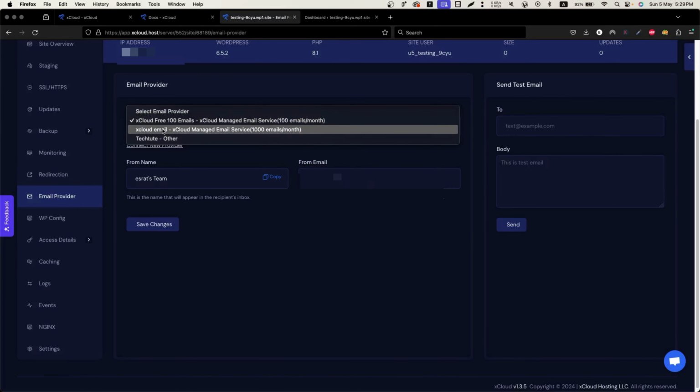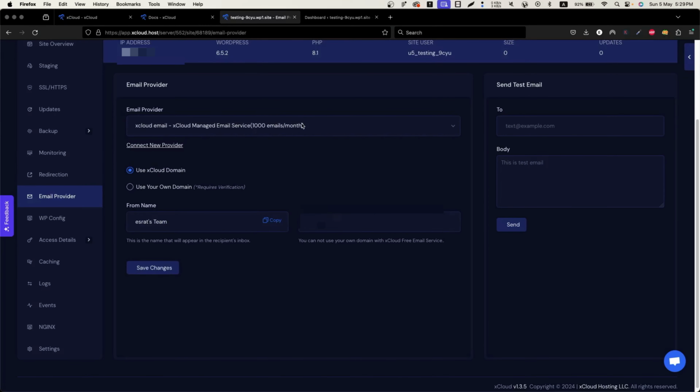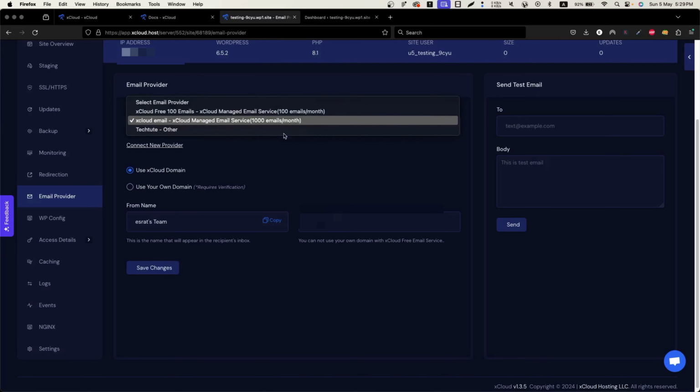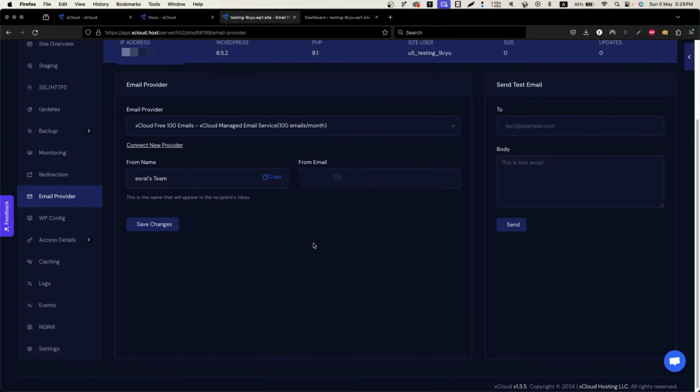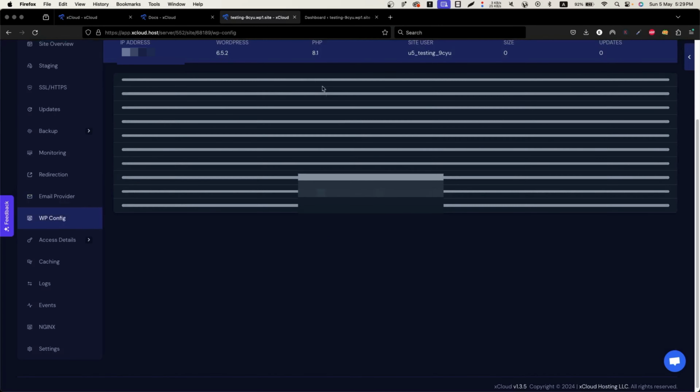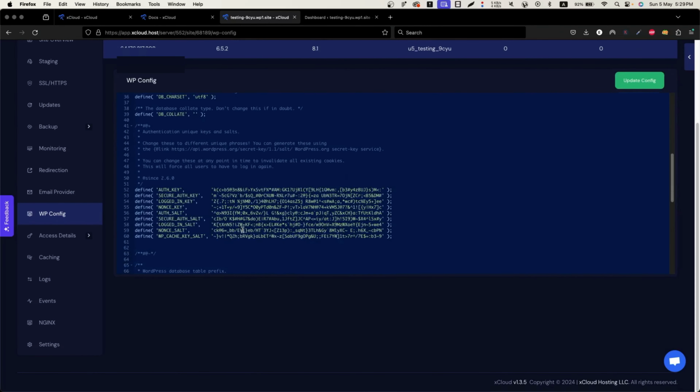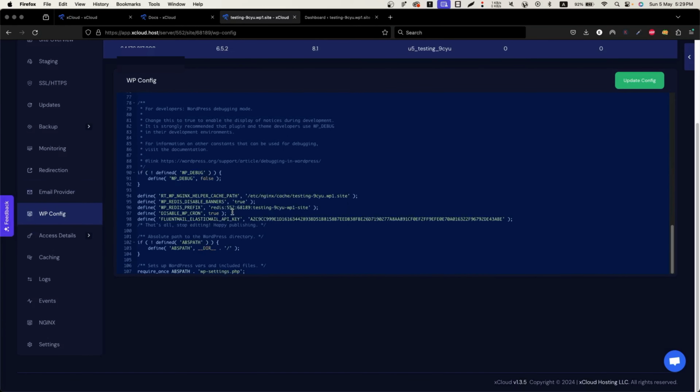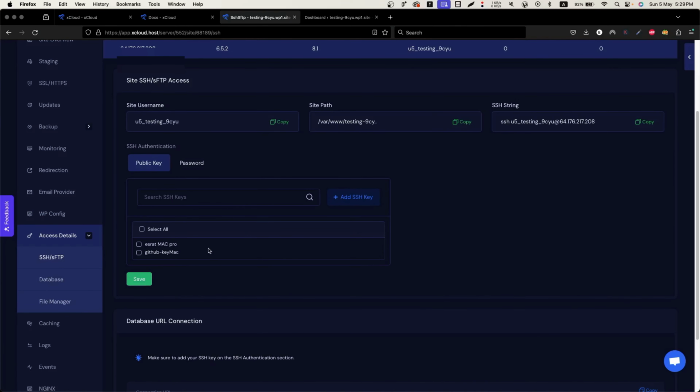This is free, and this is the xCloud managed server I am using right now. So you can choose any of these. This is the WP config for your site. This is really important when you are developing your site. You can also manage debug mode by coding the WP config file. And access details give you permission to use SSH access, FileZilla. You can also use your SSH access FTP plugin also.